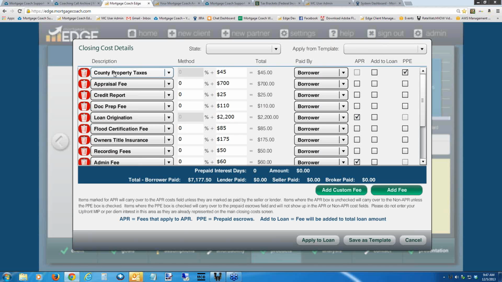You would basically just create a single custom fee and call it APR fees, and then just make it a ballpark number, mark the APR, create another one, call it non-APR fees, put the number in, leave the checkbox open, and then one for prepaid escrows, and then mark the PPE box over here. But yeah, you can actually put in a percentage right here. So if you needed to, if you were just assuming 2.5%, you could create a custom fee, call it 2.5% right here, and then it would calculate that figure out for you for the APR costs.